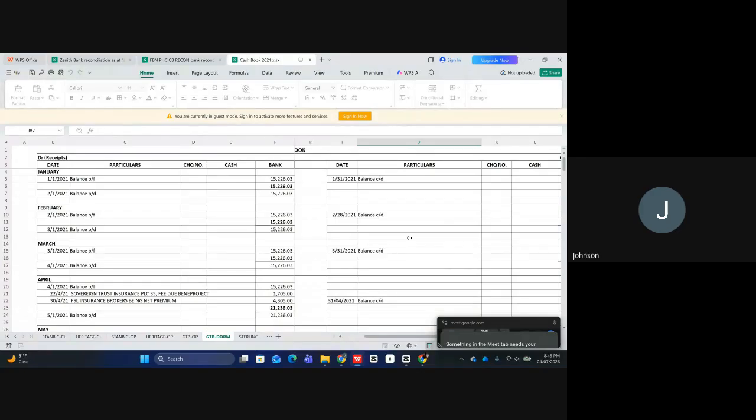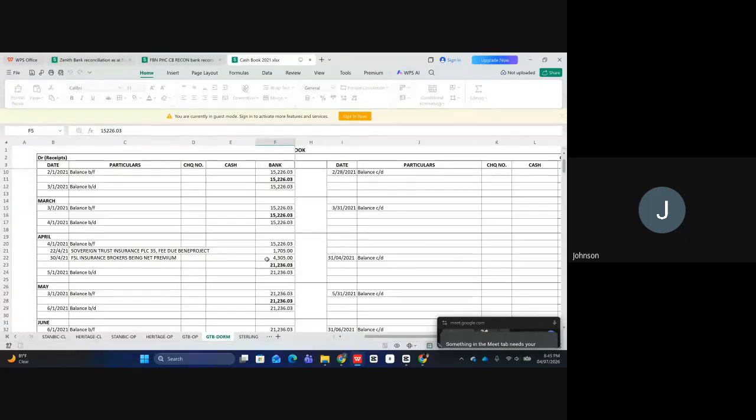So therefore, have each of those banks like this, then create a cash book for each of those banks, so that at the end of the day, you know that at the beginning of the month, this is the balance of the bank. So this is our Stanbic DOM, right? At the beginning of the month, January 1st, 2021, we have this balance that we put forward, this amount, before our other transactions start happening, okay?